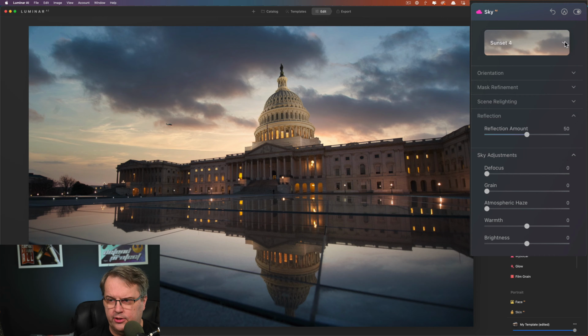So let me close this. On the reflection, you've got a reflection amount. This is probably one of the first things you may want to look at. If it's not enough for you, you can pull this all the way up. If it's too much, you can pull it down. And you can notice right in this area down here, as I pull this up, you can see how that builds up and the reflection comes in.